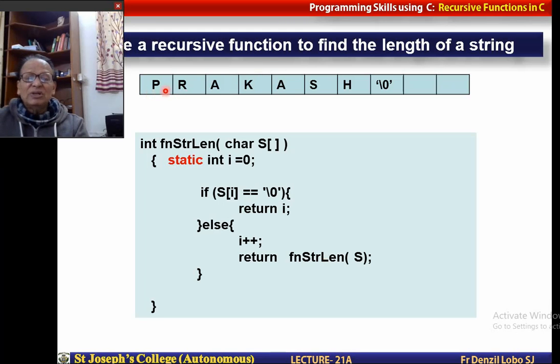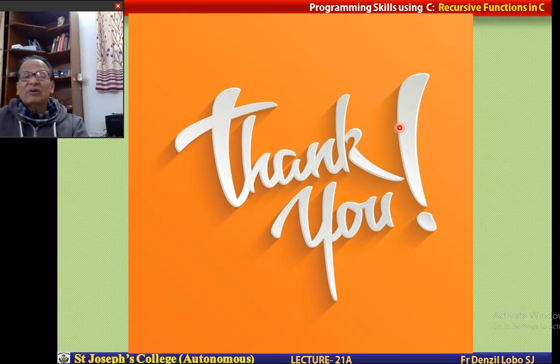For example, here 0, 1, 2, 3, 4, 5, 6, 7. When i becomes 7, it terminates, and therefore i has 7. It is going to return the value of i here. Return i here. i will be 7. So this is therefore the recursive function to find the length of a string.